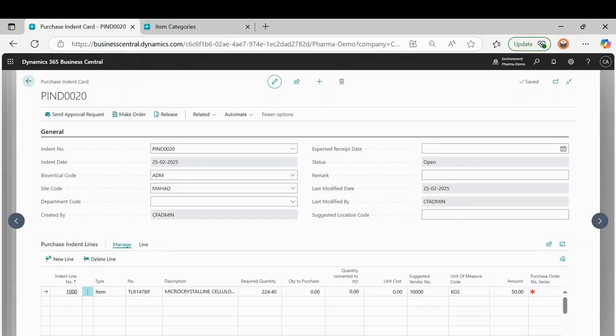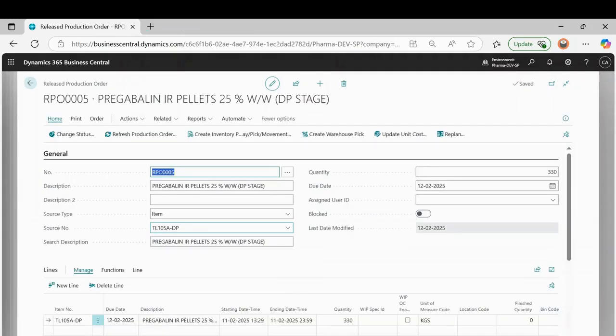Next, we can start with the material issue, which is also known as the internal transfer. Once the required materials have been procured, the production team converts the firm plan production order into a release production order to begin the manufacturing. The next step is for the warehouse user to transfer all the required material to the production floor. This is done by creating a material issue from the release production page by clicking on the Create Material Issue action.